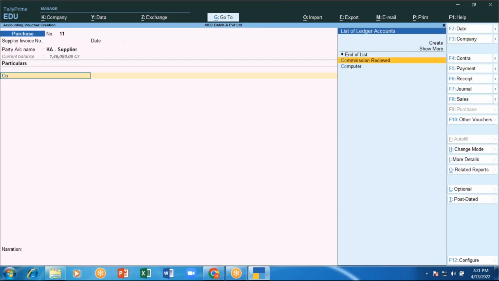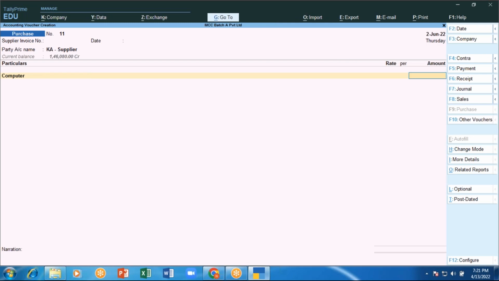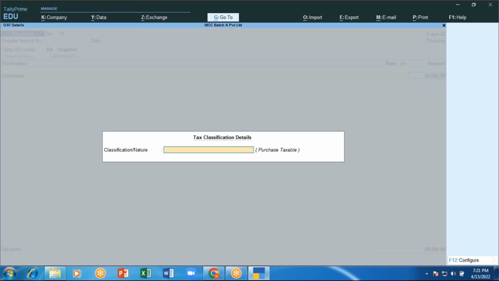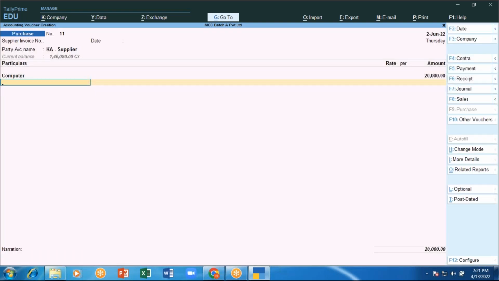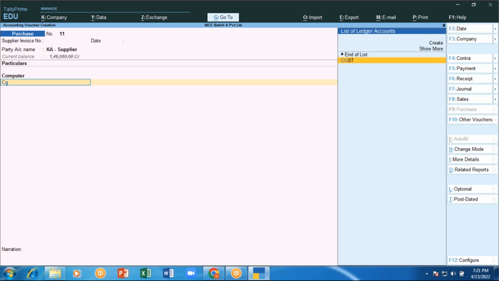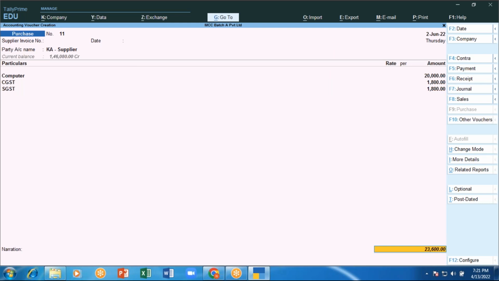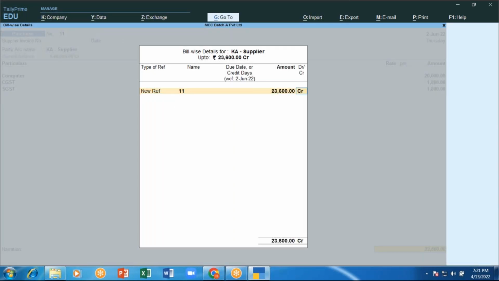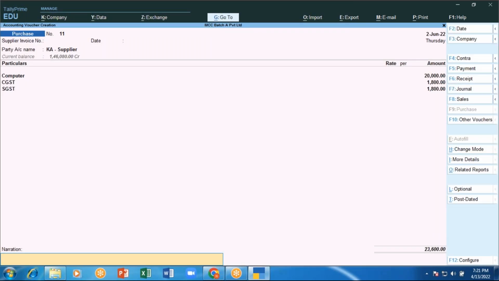What am I making a purchase of? Computer. For how much? For 30,000. Or let me take it as 20,000. Enter. So it is purchase taxable, accept it. Now after this purchase taxable, you have to select CGST, SGST and accept it. Same way when you are making a sale of fixed assets also.